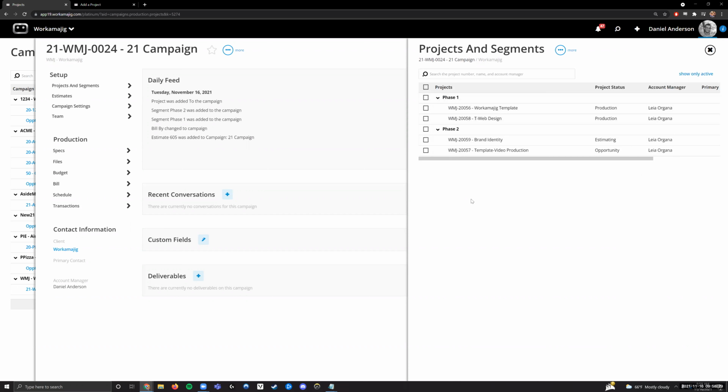That's one of the major ideas of a campaign, is to give you a big bird's eye tool to be able to adjust multiple projects underneath that same reporting umbrella.